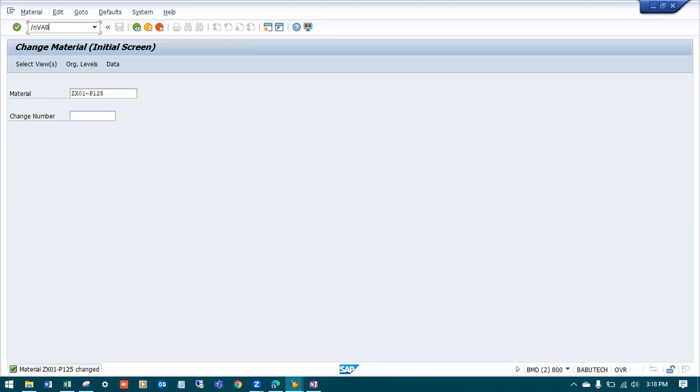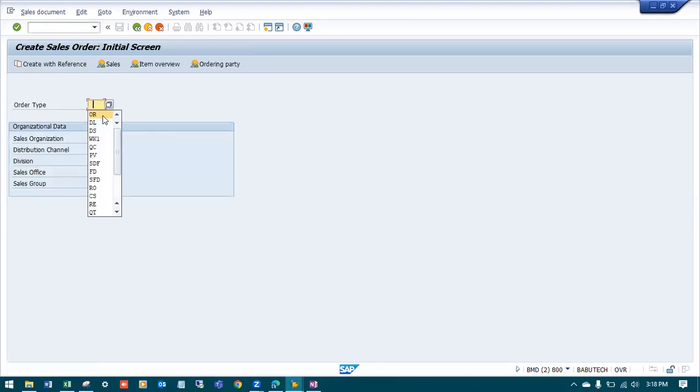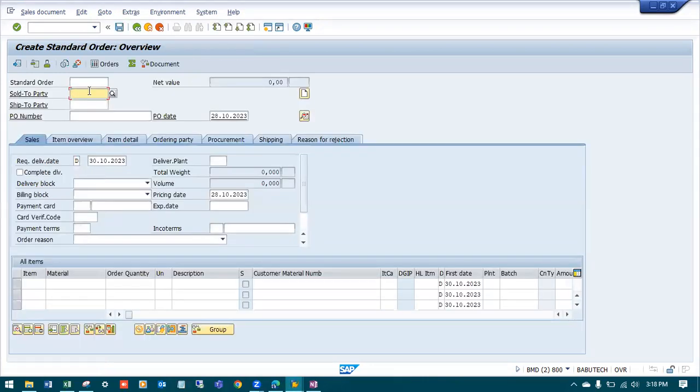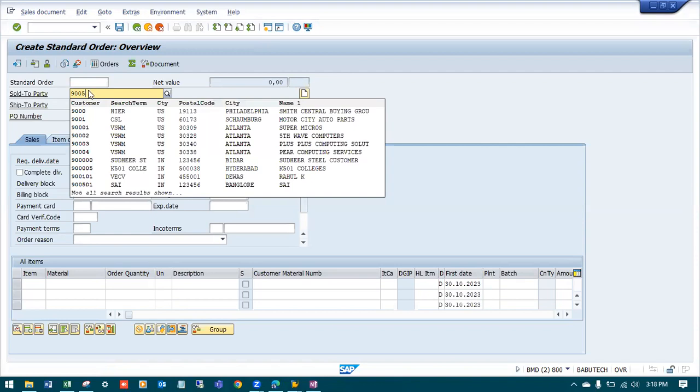Slash n VA01. Order type OR. Here I'll make order type standard order OR. Then sales organization, distribution channel, division. Enter. Let's maintain the customer 900586.